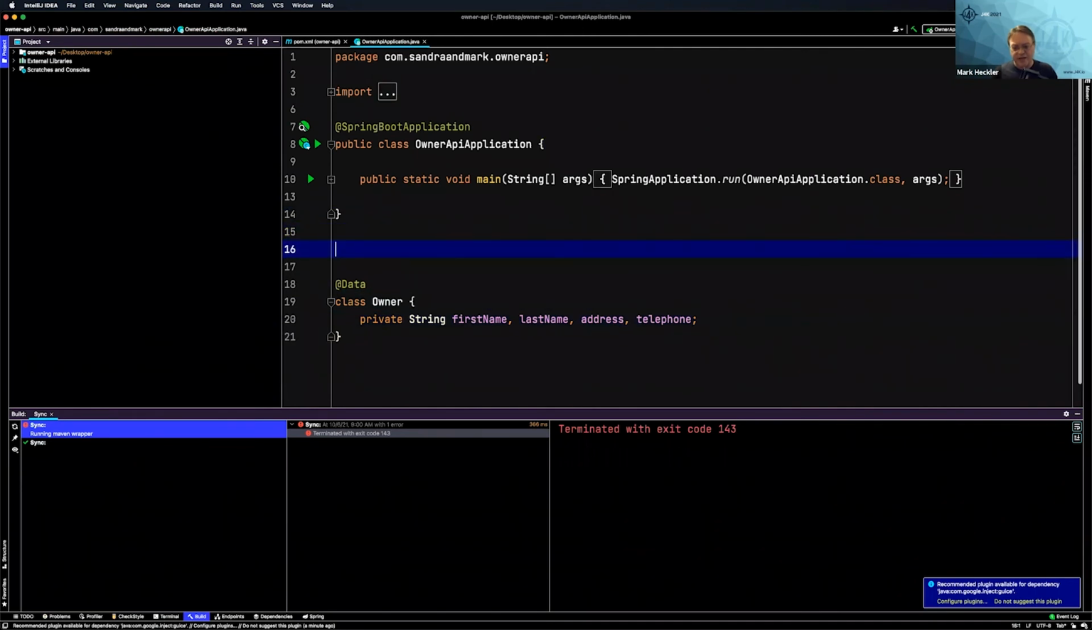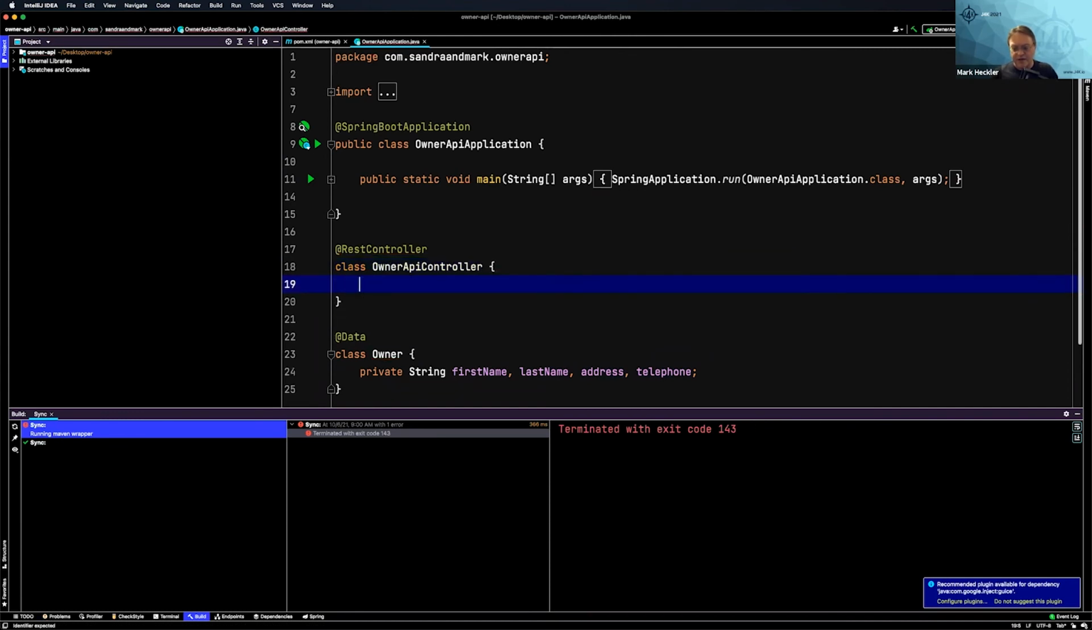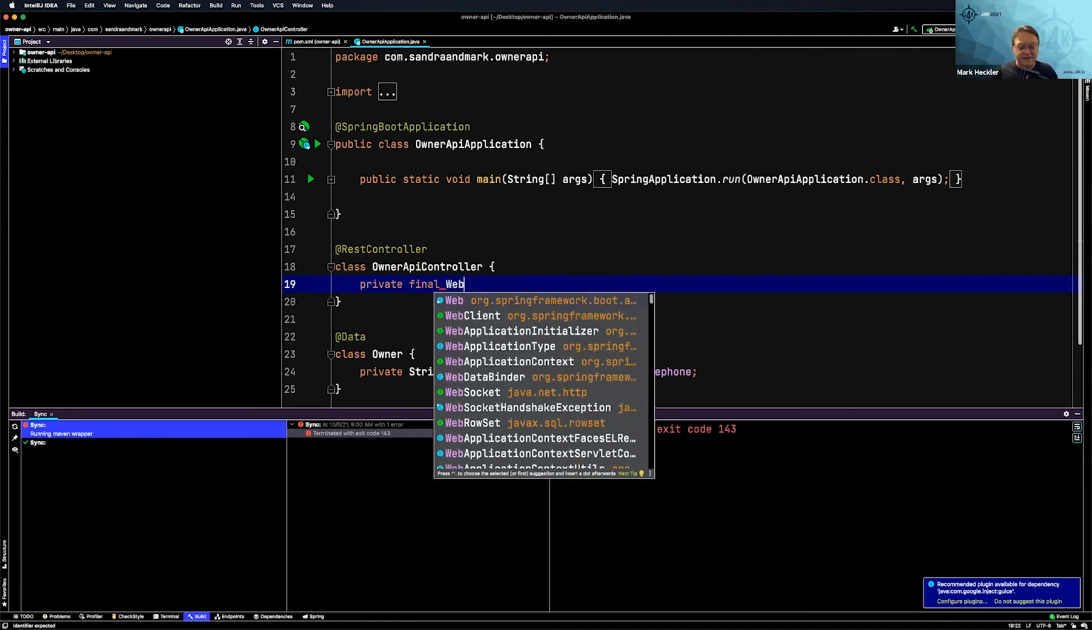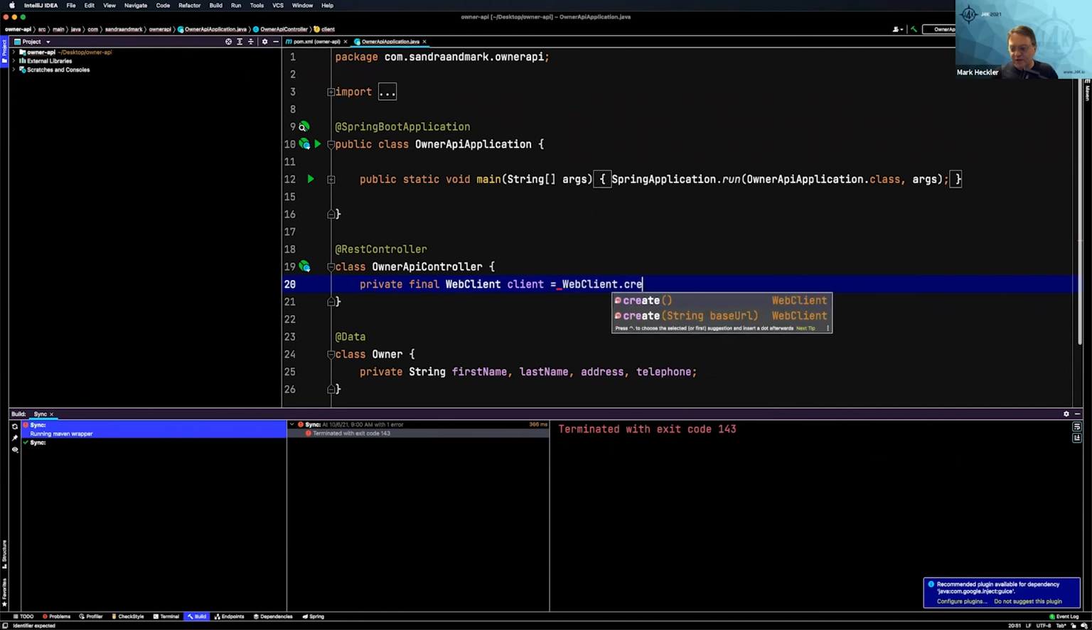And then, of course, we want to create a controller of some kind. So I'm going to create a REST controller. We'll call this, cleverly enough, our owner API controller. And we will need something to pull that external source of owners information. So we're going to create a reactive web client. We'll just do that with web client.create. And we want to point this to our owner API or our owner service behind the scenes.